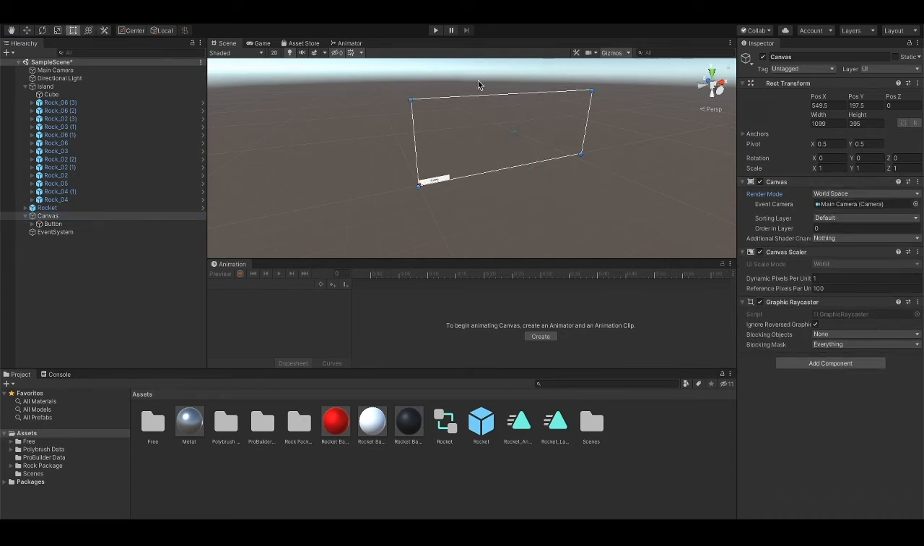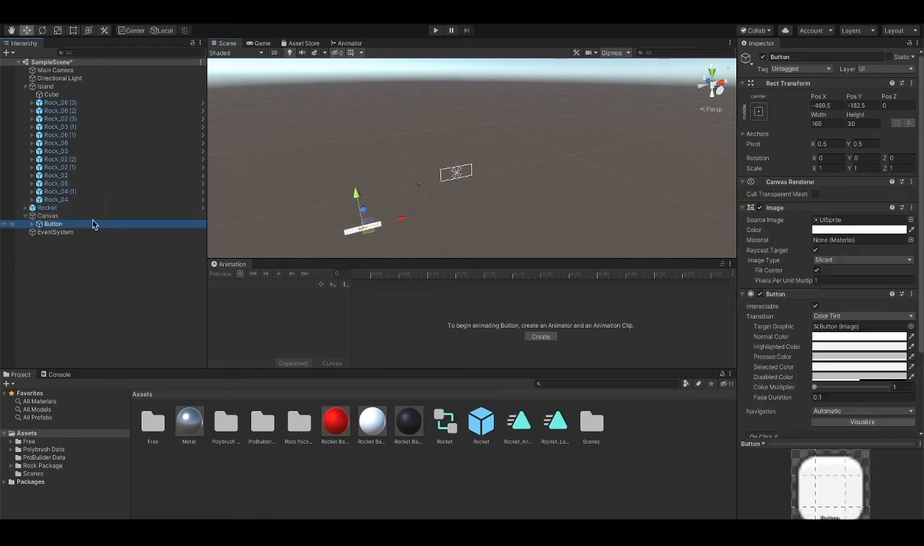We're going to change its properties. So I'm just going to shrink down the size of this canvas to be more or less the size of the button, something like that. And I'll move my button back. Oh, whoops. Back to my button. I'll just throw it inside my canvas here.